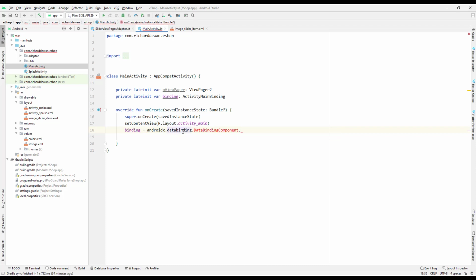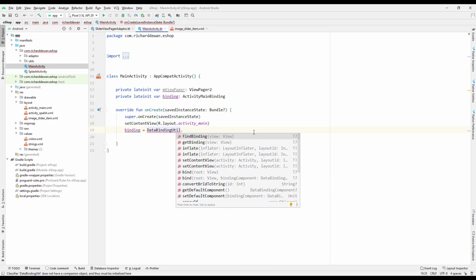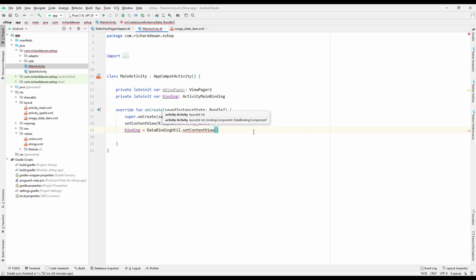Why is it not giving me that data binding? DataBindingUtil, sorry, it should be of the DataBindingUtil, just import that one dot setContentView, and it needs to pass the activity, which is this, and the layout is this one, right? So just cut this section and paste it over here. So that should be fine.